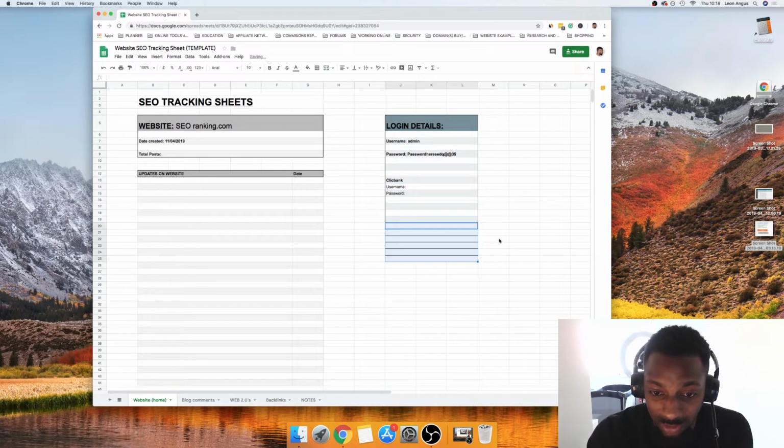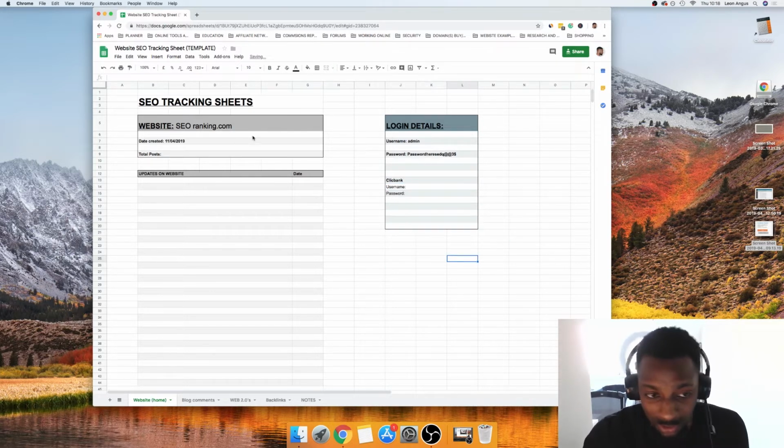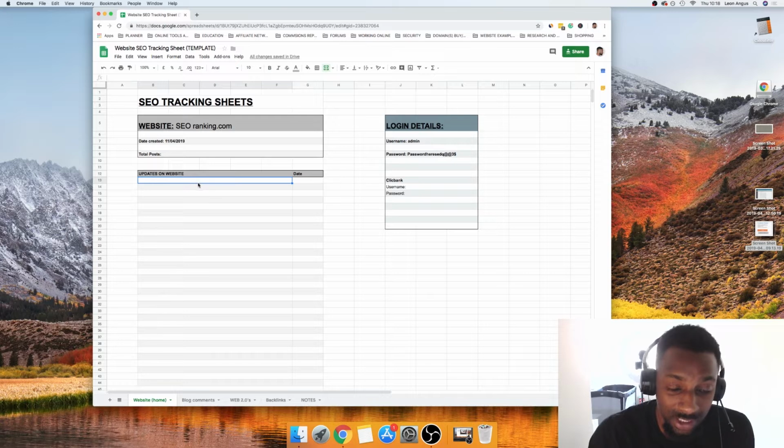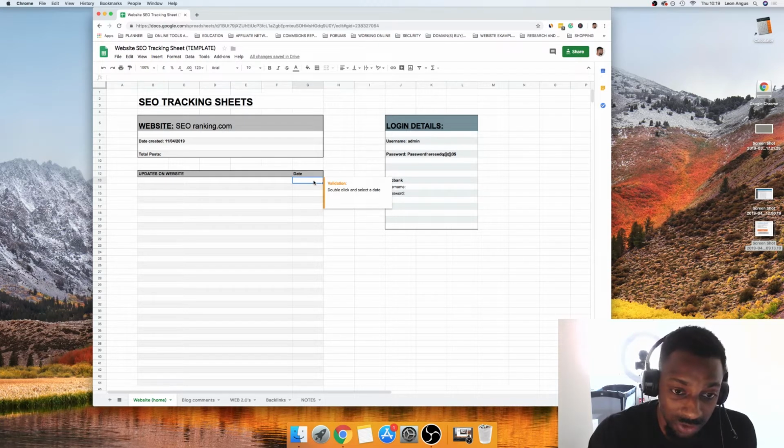You can extend all of this if you want as well, but we don't need to do that right now. Okay, so this tab here is just for any updates that you make on the site that you'd like to note down. Now, what I've also installed is a date selection function on this actual spreadsheet. So if you were to put in whatever it is that you are doing in here.